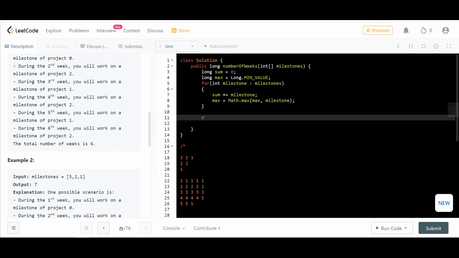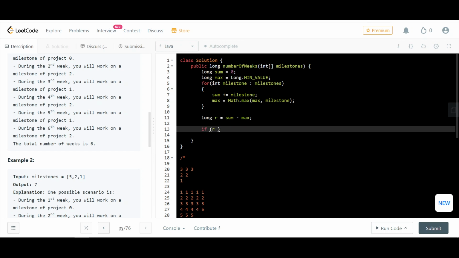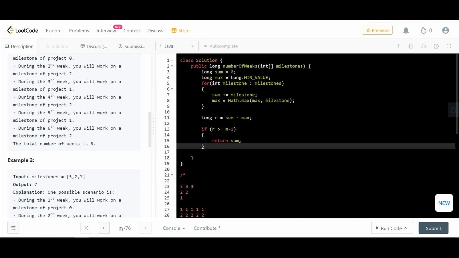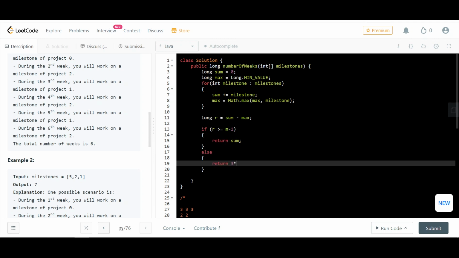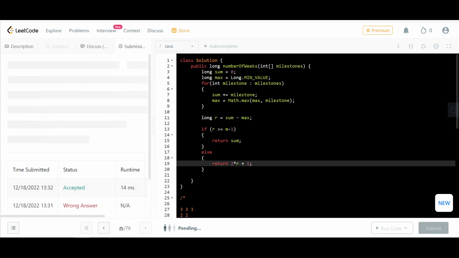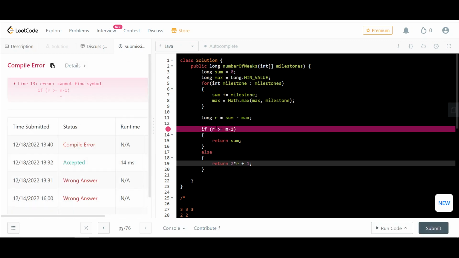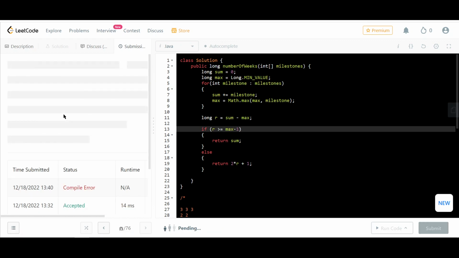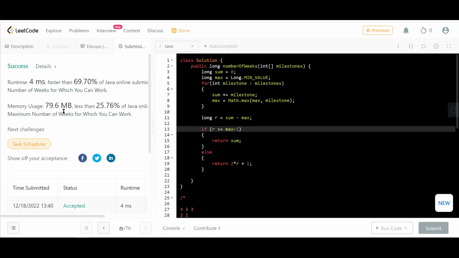So now what will be remaining? Remaining is sum minus max, and our condition is if remaining is max minus 1 or more, then I'm able to complete all the milestones. Otherwise, I'm only able to complete 2 times remaining plus 1. Right, let's submit and see if it works. Alright, this is max. And it works.